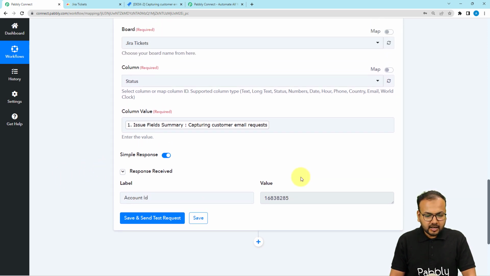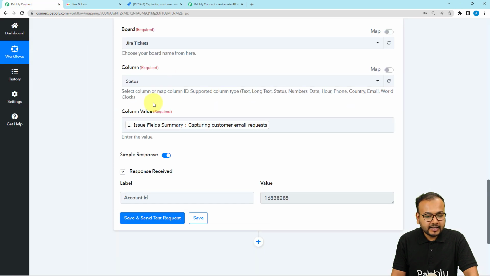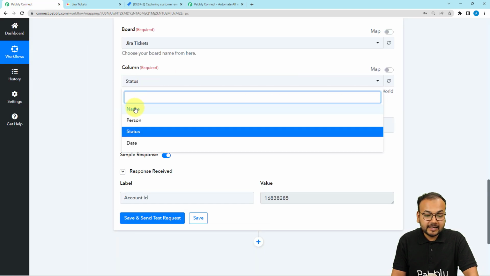Okay, all right, I'm really sorry guys, we have selected the wrong column here. The summary of the board item is not in the status column. It is in the item name column. This is the item name column. I want to look for this name here in this column, not in this column. So select the column name as name.